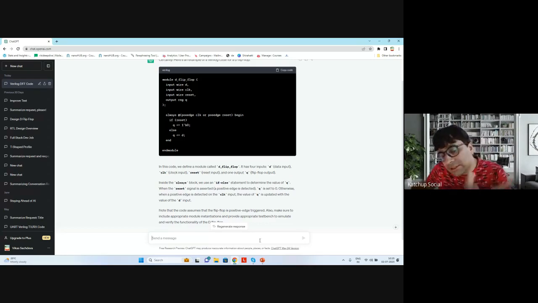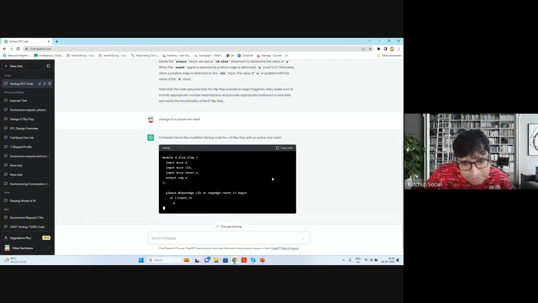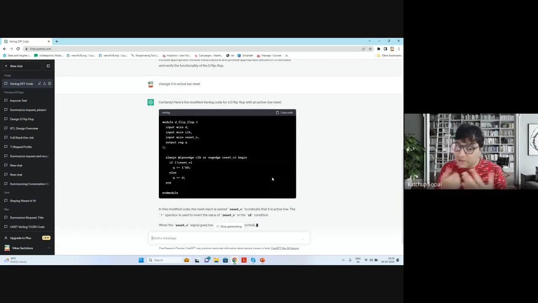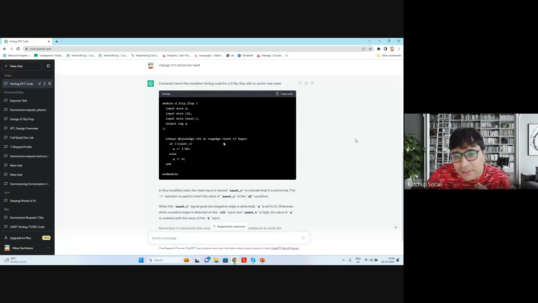It's a conversational engine, right? So you can say, okay, change it to active low reset. Let's see what it does. This was an active high reset, and I asked it to change it to active low reset. It understood the context that I'm still talking about the D flip flop which I had just asked it to create. Previously it had posedge of reset, which is active high reset, and now it has changed it to negedge of reset. Of course, it changed the port names, but now it is active low reset.